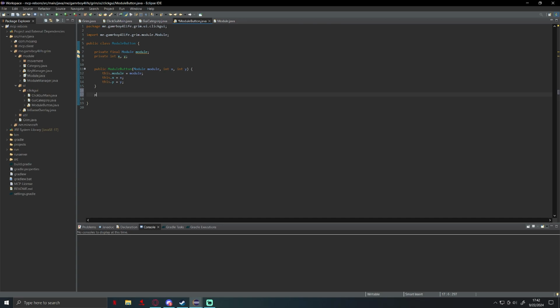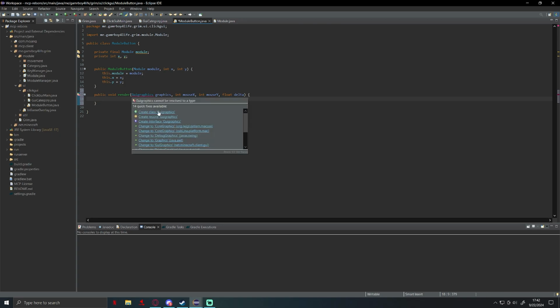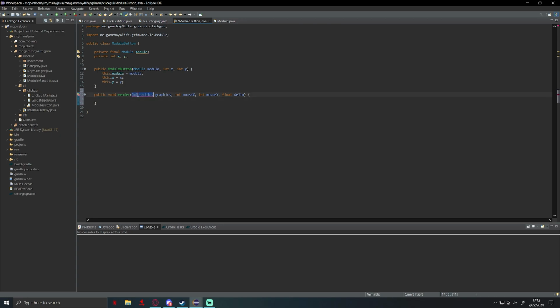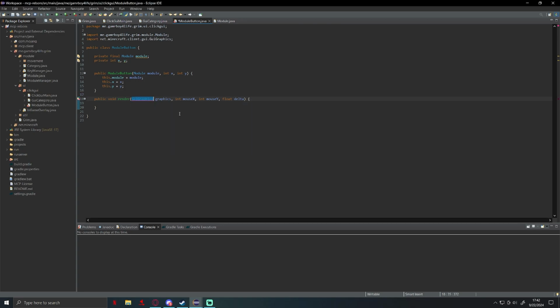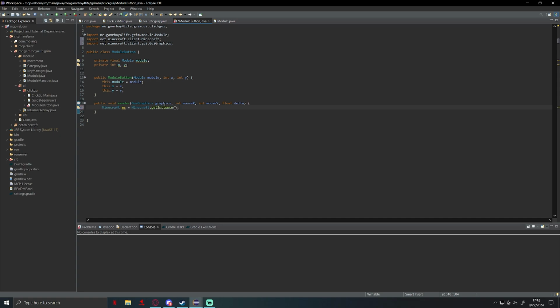Now we need to do public void render. We're going to do GUI graphics as graphics and mouse x and mouse y, and we're going to float delta for this because we're going to be drawing a lot of stuff to the screen for this client. This needs to have 2 capitals. There we go. Now we can import GUI graphics, and here we'll say Minecraft MC equals Minecraft dot get instance. You don't have to do this, just makes it easier.